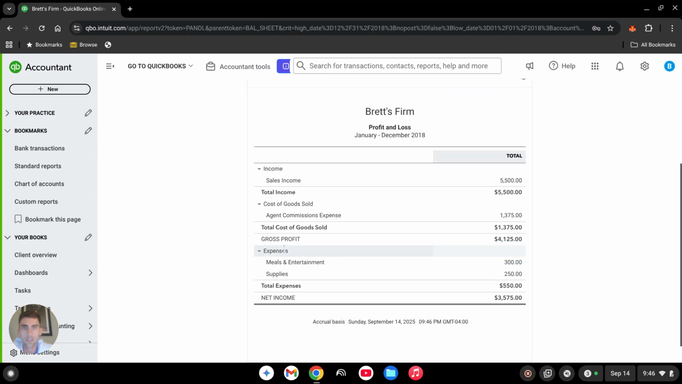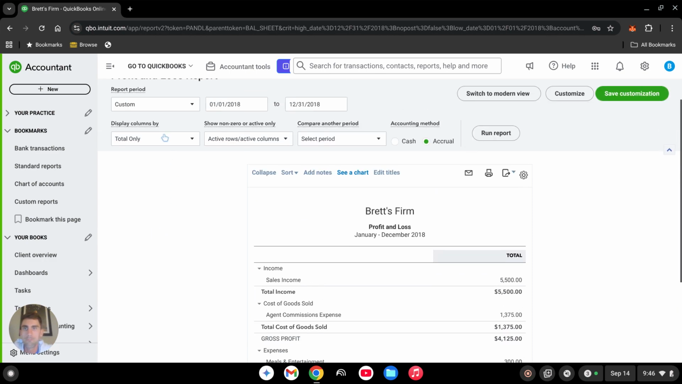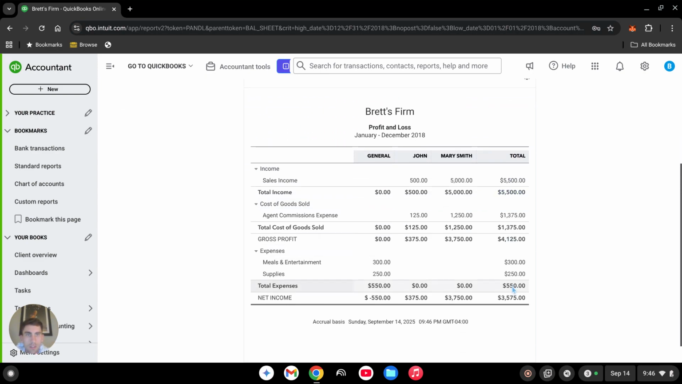And when we drill down into the profit and loss, split this into the classes again, you can see that the commission expense has not changed. All we did was get rid of that liability on the balance sheet. So this is going to stay the same.